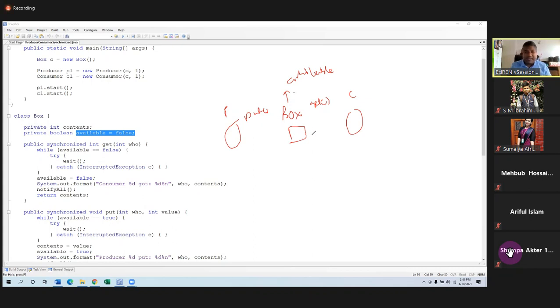Remember this: the consumer will take the value, and he will make available false first. Available is true, so he will make it false first. Then he will take the item, and then notify all.